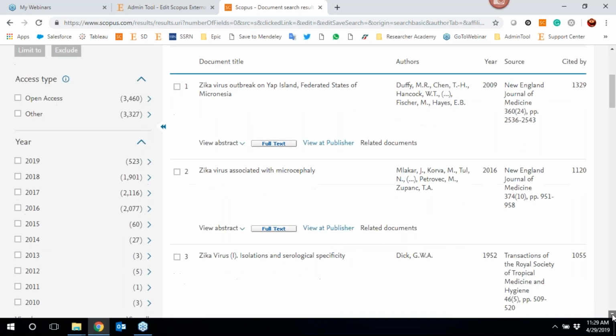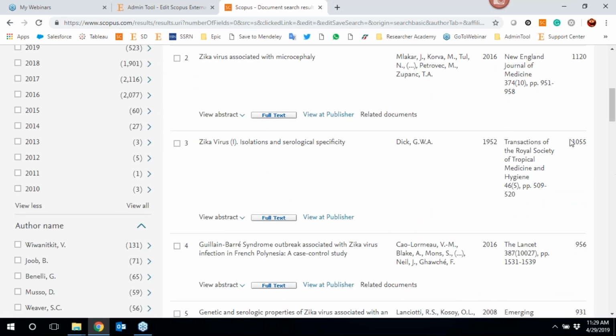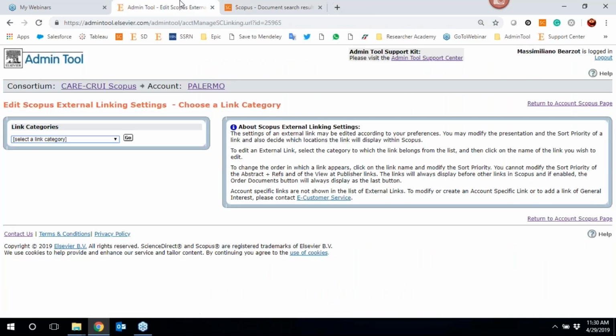So you can decide to change what you want here in the links. And where you can find these links, I'm going to show you with an example where you can find all the links, not only in the result page, you can also find them in other pages.